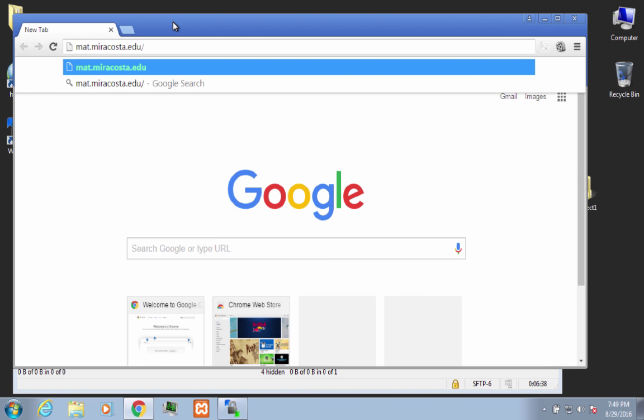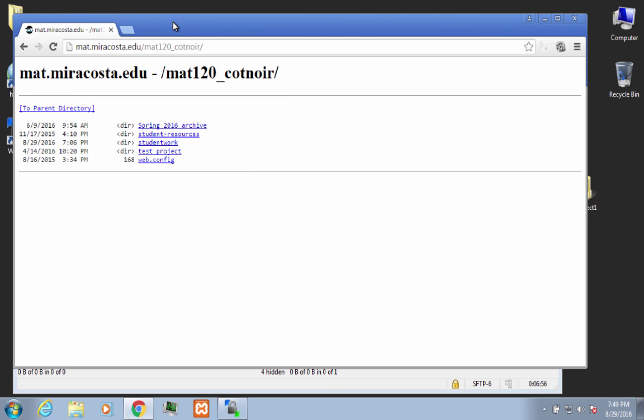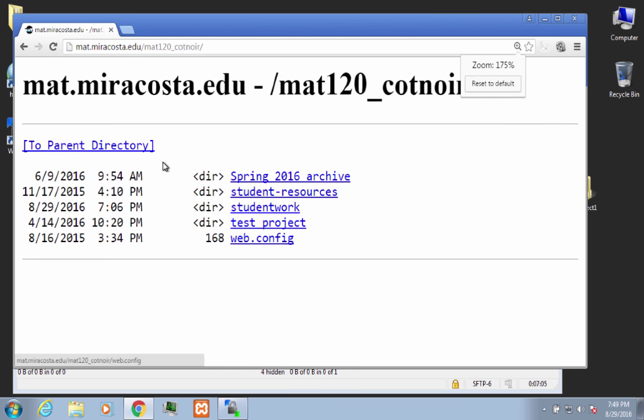So go to mat.miracosta.edu/, and then type mat120, because that was the folder that we were inside of, mat120_Cotner, like that, and then you can just hit return. And by the way, Cotner is spelled COTNOIR. So I'll hit return, and then you can see, remember this, it gives us a directory listing, and let me just make that bigger so you can see it better.